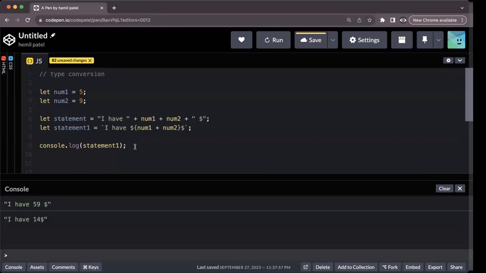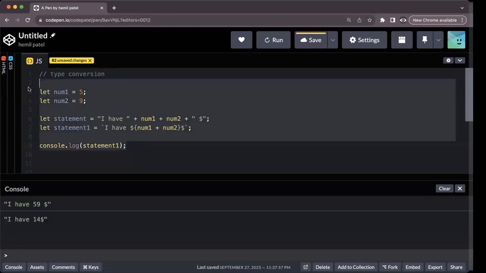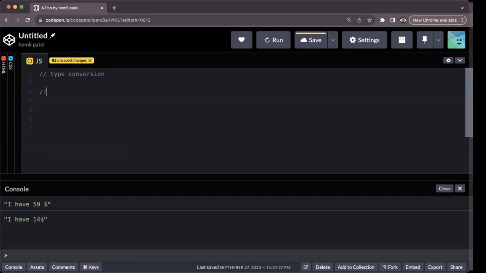Okay. So in that, I'm going to move forward to the next conversion. What if I want to convert something to a Boolean? Let's say string to a Boolean. Why would I do that? Any idea? String to a Boolean.